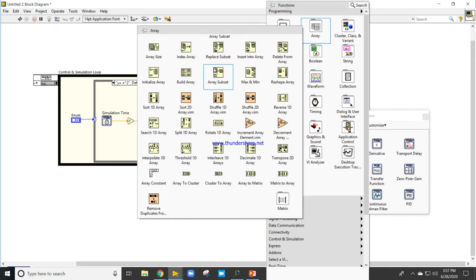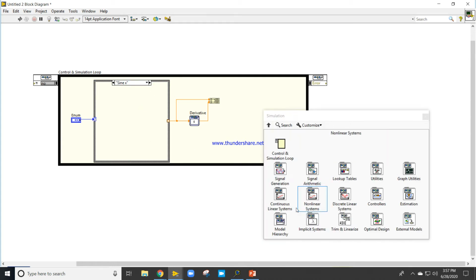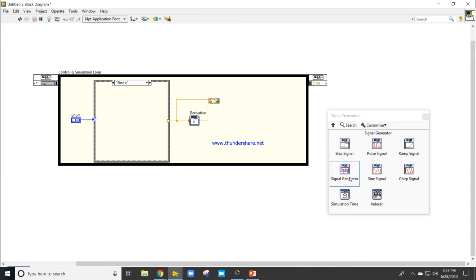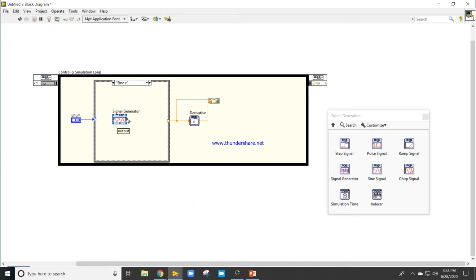Right click, build array. Now second one sine, right click, come to the signal and signal generator, take the signal generator, double click, frequency should be 0.16, okay, make a connection.